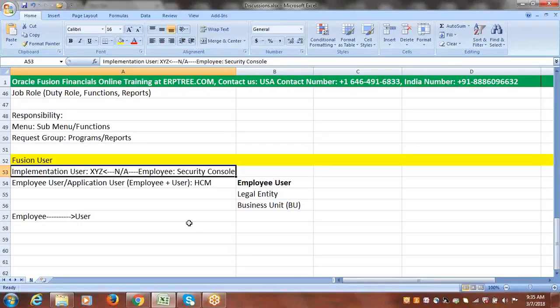Okay, that means security console is to manage the users, but not to create the employee users, just to create implementation users. Implementation users and employee users you can find in the security console for role assignments.